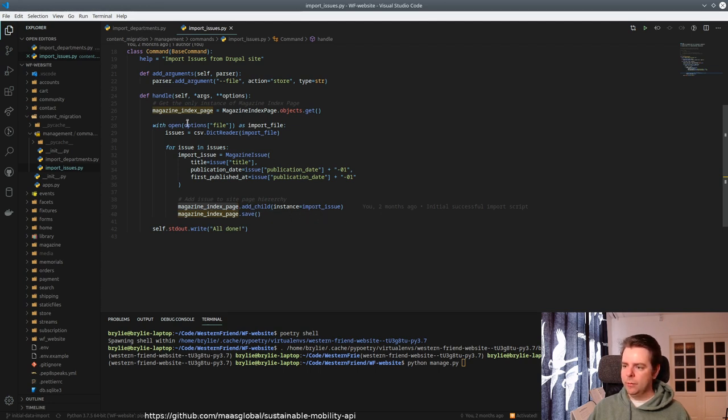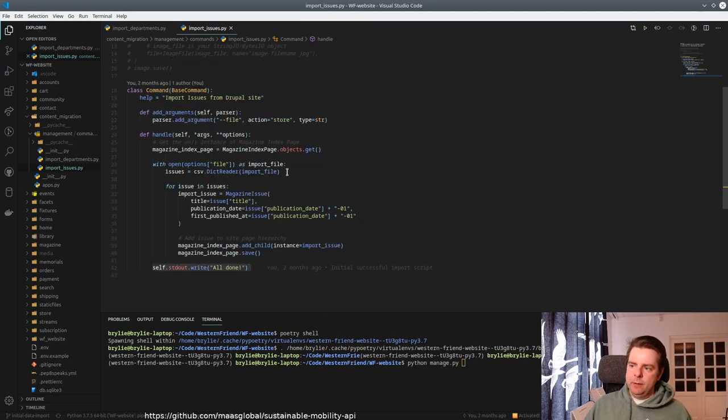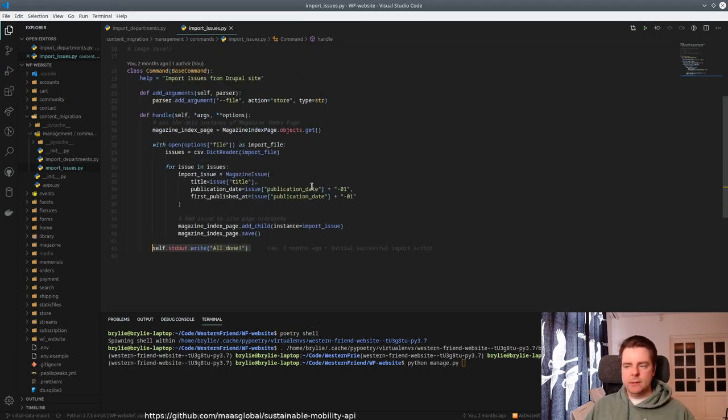And so we'll grab the instance of the parent page and then add a child. So all the magazine issues live underneath the magazine index page. And you know, we just tell the script we're done. I'm not doing error handling in here, but this is essentially the pattern we're going to follow. However, the content we're working on today is going to be more complicated.